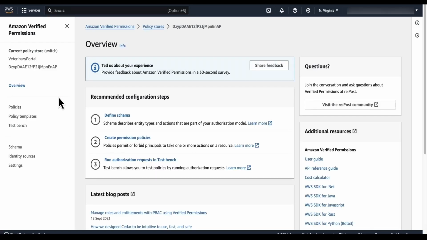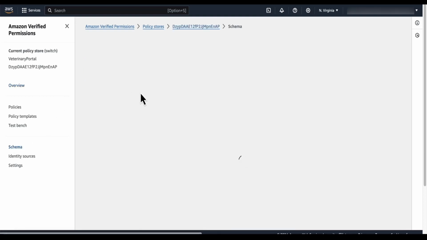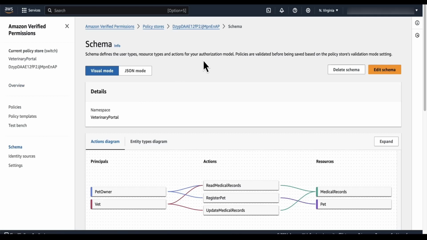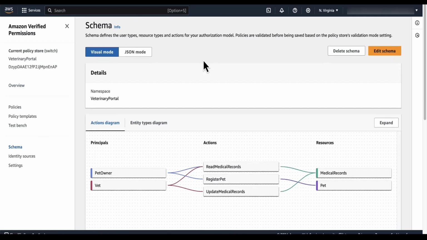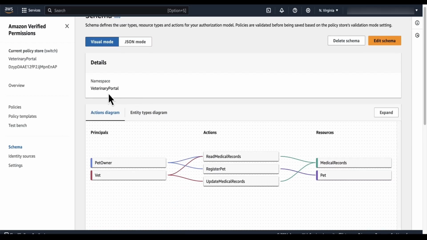This is the same policy store that we created in the previous video where we defined the schema. So let's quickly verify that. If I choose schema here, I can see we have the schema defined. We have two modes, visual mode and JSON mode. And the namespace of the schema is VeterinaryPortal.